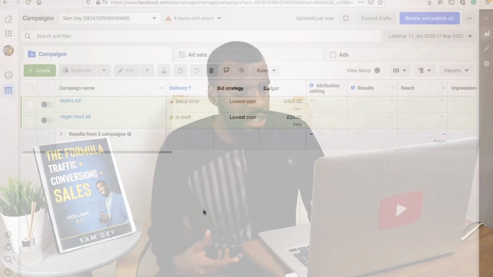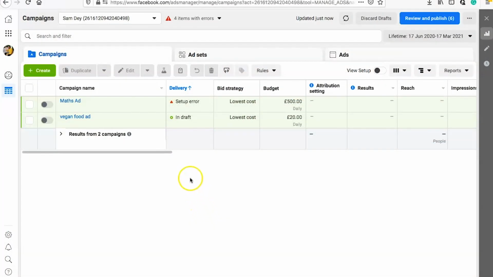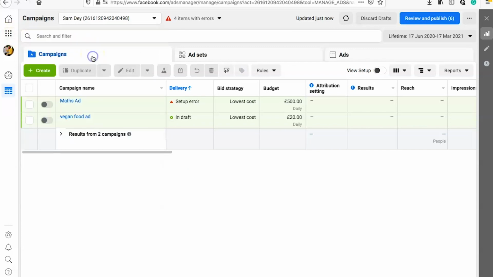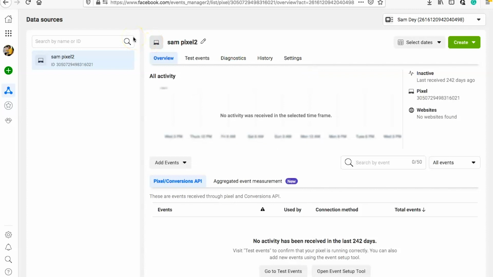But first and foremost, I'm going to be speaking about how you can find the Facebook pixel within your Facebook Ads Manager. So as you can see, I'm logged into Facebook Ads Manager at the moment, and you want to come over here to Business Tools, click on that, and then go to Events Manager. In Events Manager, you should be able to find your Facebook pixel code underneath where it says Add Events.